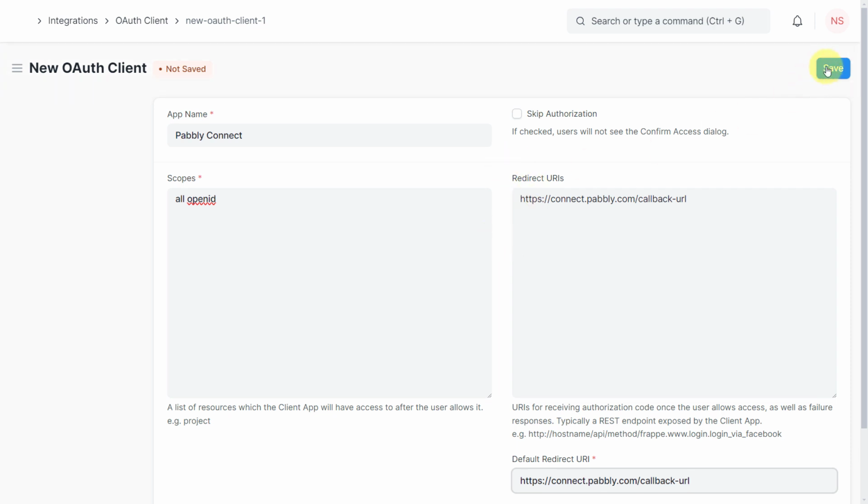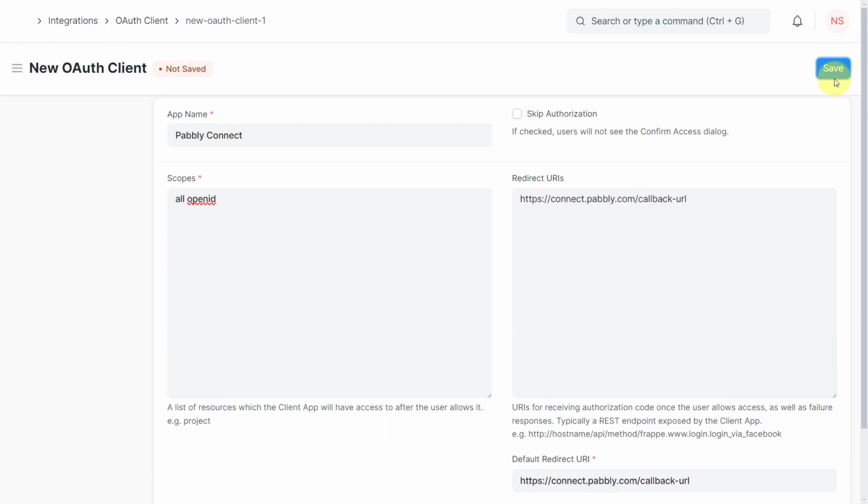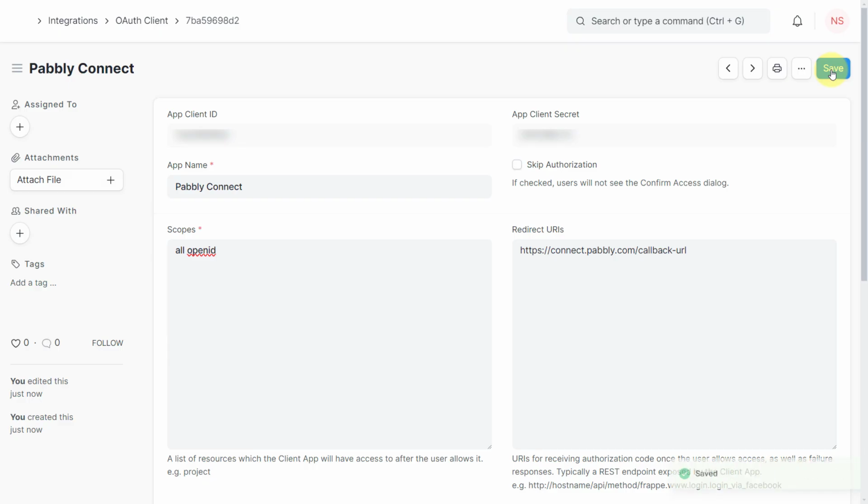After entering these details, just click on save. It is that simple. We have just entered the app name. We have not made any changes in scope and we have entered the redirect URI and once again the default redirect URI. And after entering these details, just click on save. Now, as we click on save, we will see this new app is added in our ERPNext CRM.